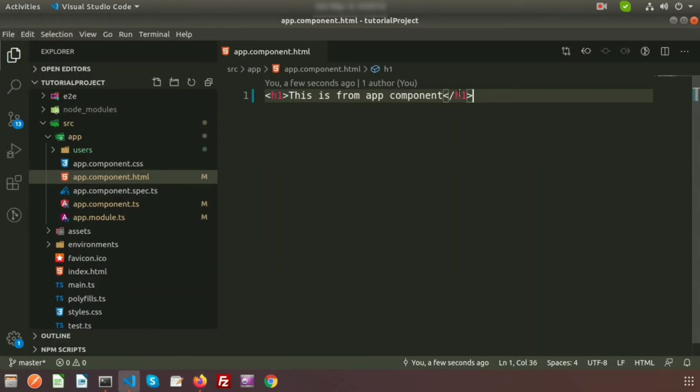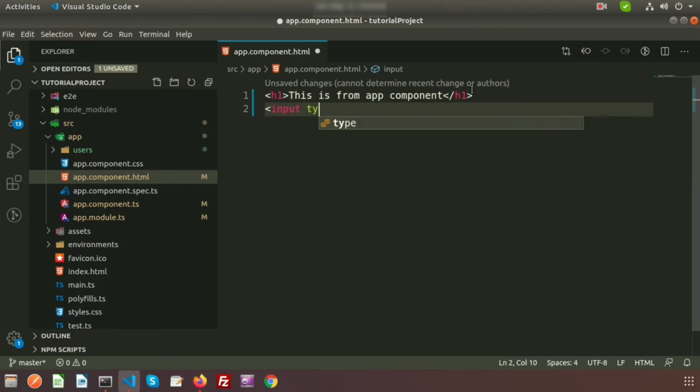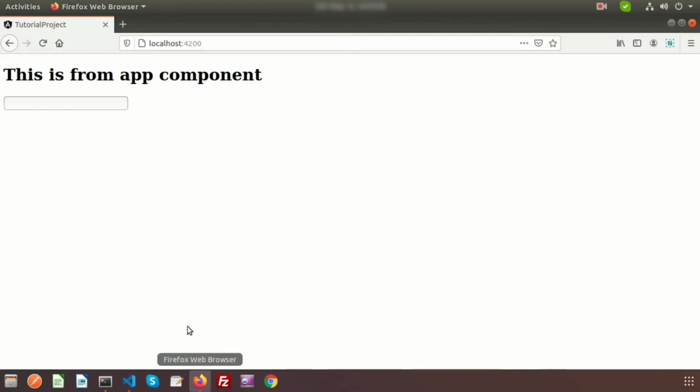Here just write input and type equal to text. If you now go to the browser, we can see a simple text box appears. Now I want to add some things here. I want to type any text, and I want to print this text instantly below the box, so we can see the output.